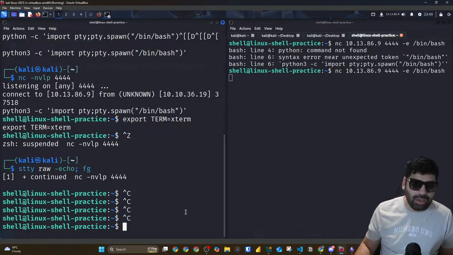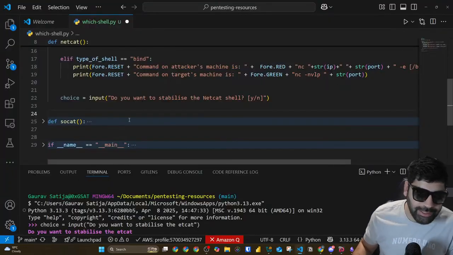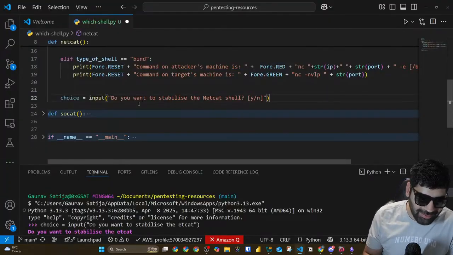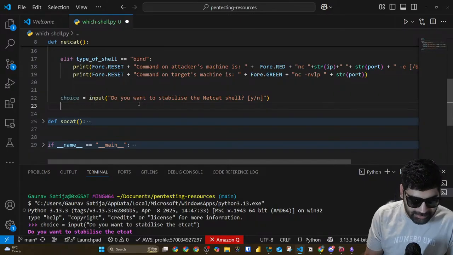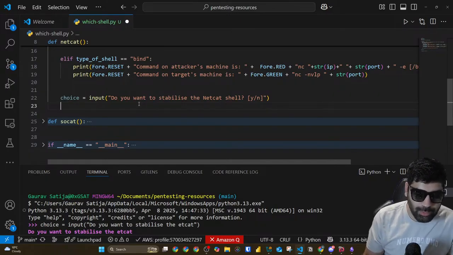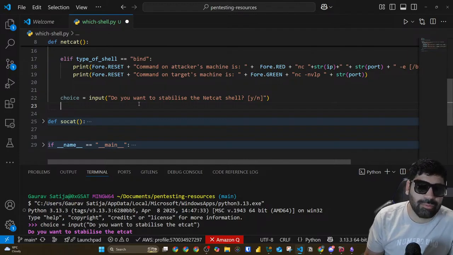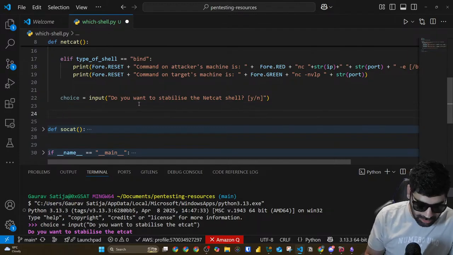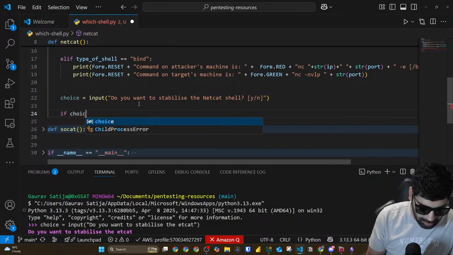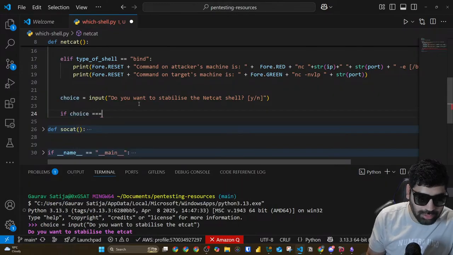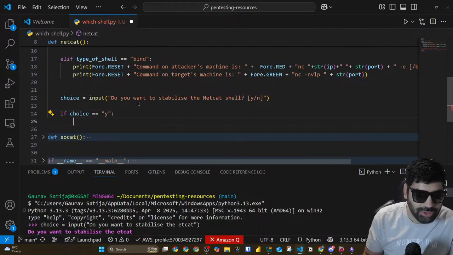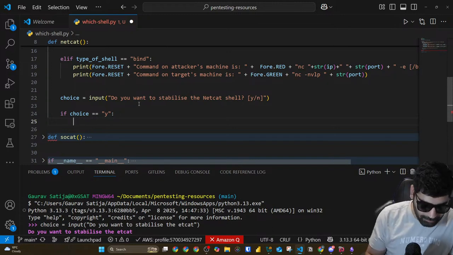Okay. So now we have these steps. What we need to do is tell the user, including you guys, because this will be available all over the world, what the steps are. Do they want to stabilize? Yes or no? If choice equals, if I'm doing three equals, I have been coding a lot in Java and React. If the choice is equal to y, here are the steps.